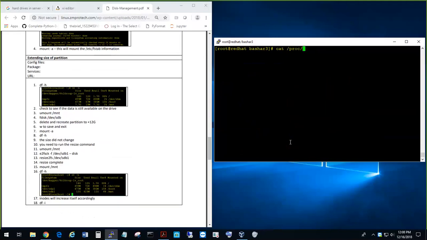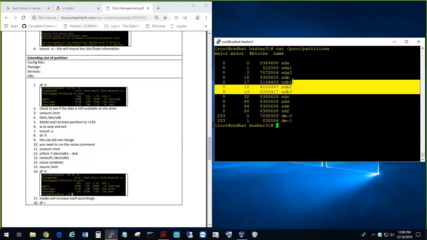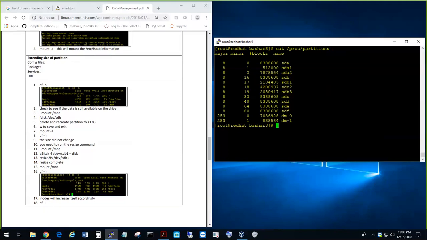cat /proc/partitions. Okay, SDB. Let's work on SDC. Or which one do you want to do, D or C? You said you want to increase the existing one. Yeah. No, I have to. Now this one is a bad example. You have to create a very new good example and then show you how to extend the partition. Okay.